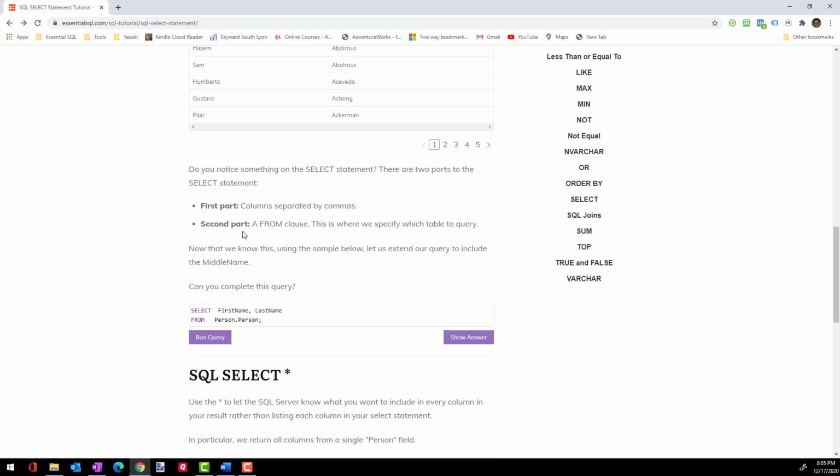All right, so one thing that you want to think about when you're working with the select statement is that there's really two parts to it. There's the part where we're saying what are the columns that we're specifying, and then the second part is the from clause, which is where we specify which table we're querying. So again, here we have which columns we want to display and where we are getting them from.